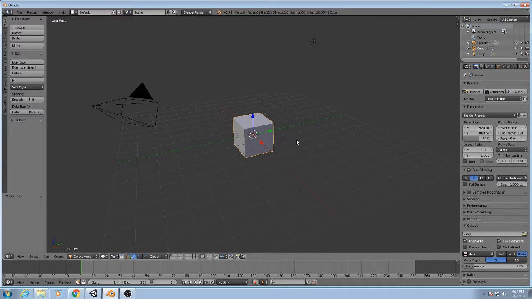Hi everyone, today I'm going to show you how to make a walk-in house, where you can implement your walk-in house into the game and have the player walk in and check out rooms and items and such. So let's get started. First, this is what you get when you open up Blender.